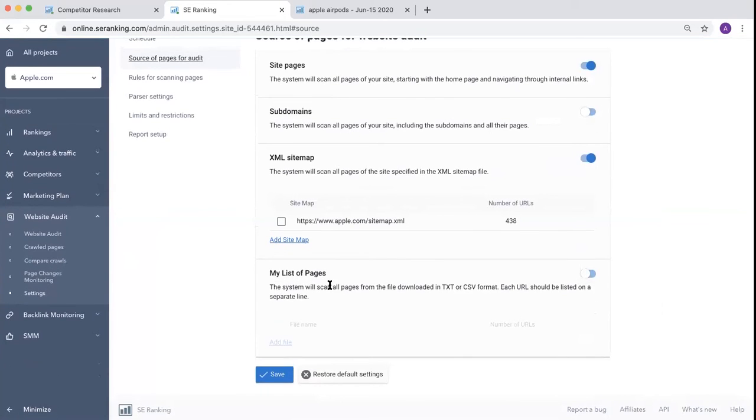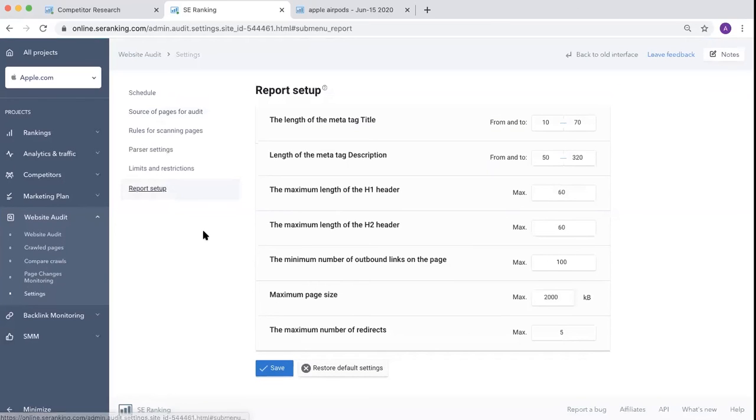The report setup allows you to change the parameters that influence the results of the website audit, such as length of meta tag titles, descriptions, maximum page size, to name a few. The default settings we use are based on Google's recommendations, but you're free to change each value to make the analysis more relevant for each website you scan.